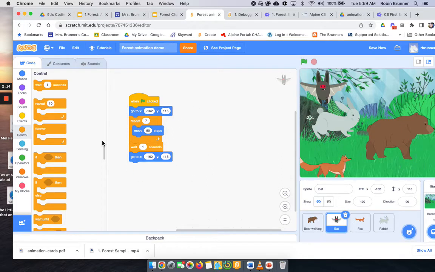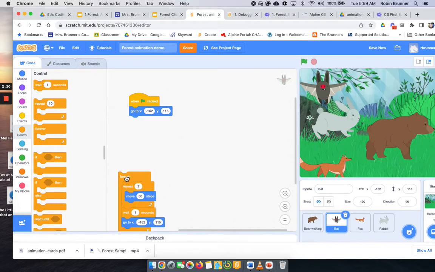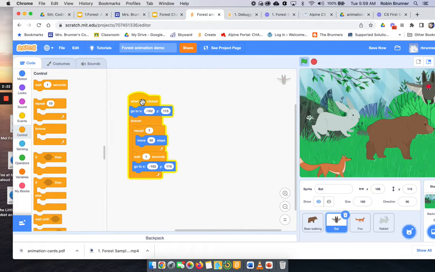And now if I wanted him to continuously do that, I could put on a forever loop. And I hit play. And then he's repeating. So he's just going back and forth. And I think I'm going to put another wait here so it gets back and then waits a second.